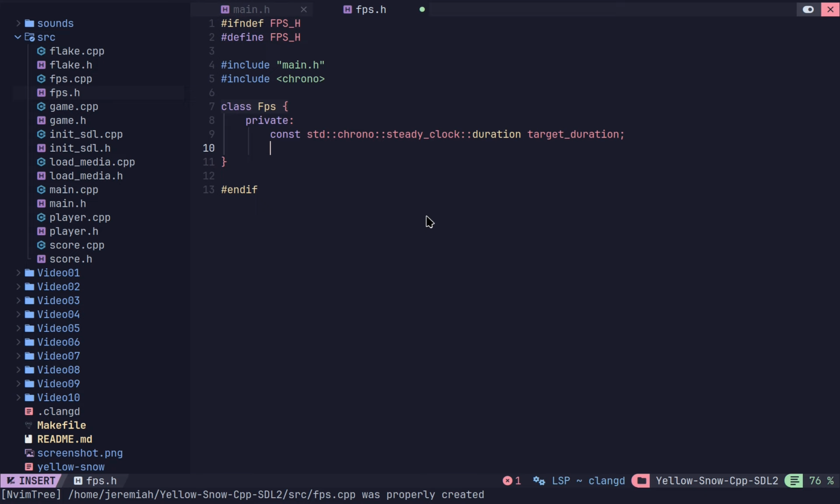This one's also going to be const, and this is the max duration. So earlier I said I wanted to give it a little wiggle room.